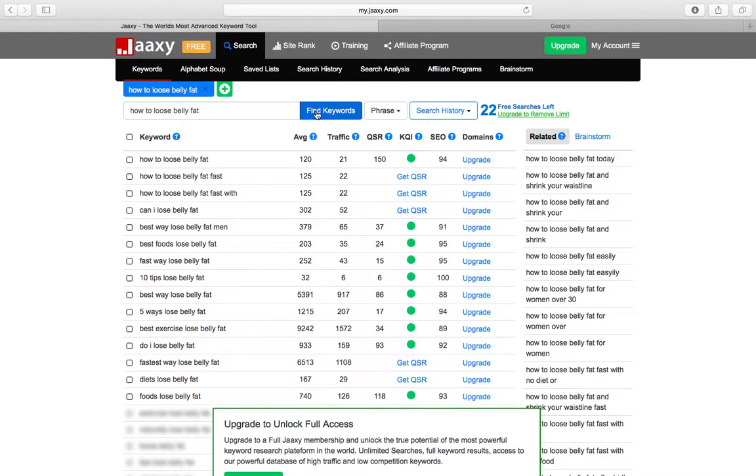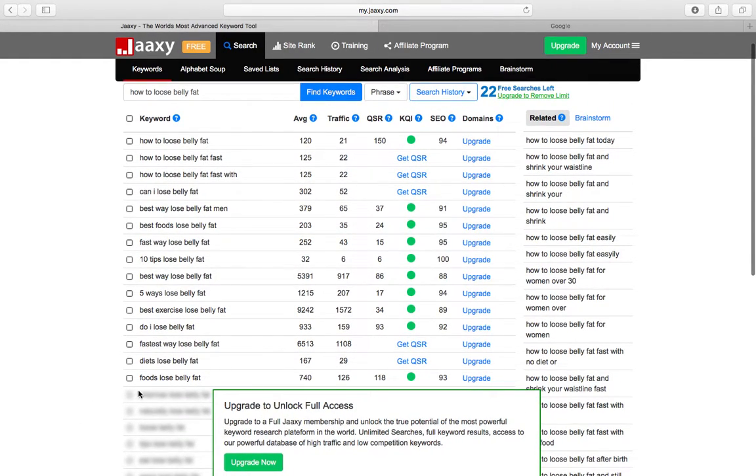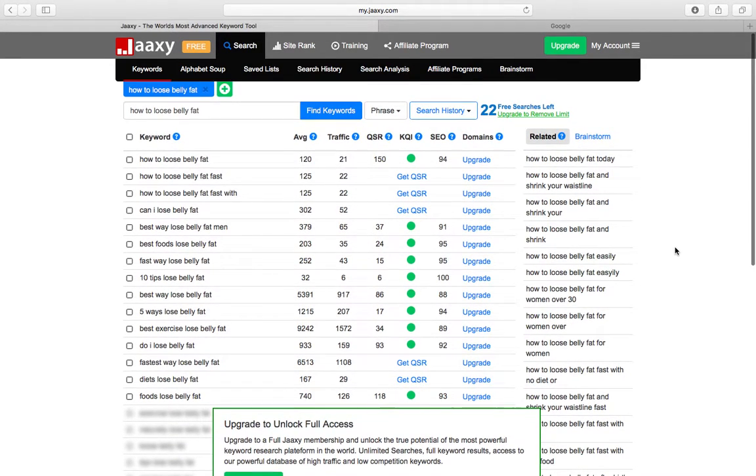So this is what you'll get. Obviously, as you can see, if you're on a free account, it gives you a list here, and then the rest is blurred out. It gives you the option to upgrade if you want to. But for the time being, you can use these top results. So here we go, how to lose belly fat.